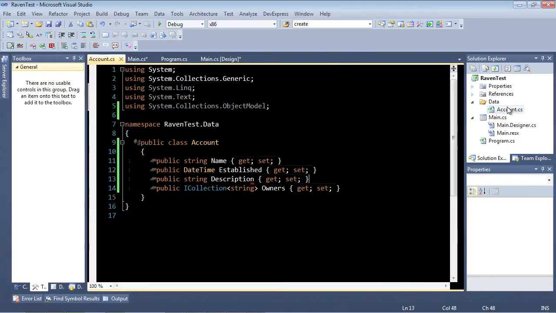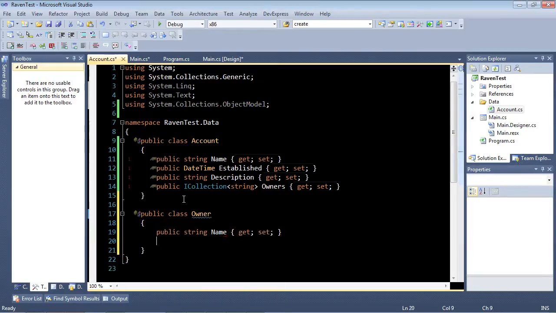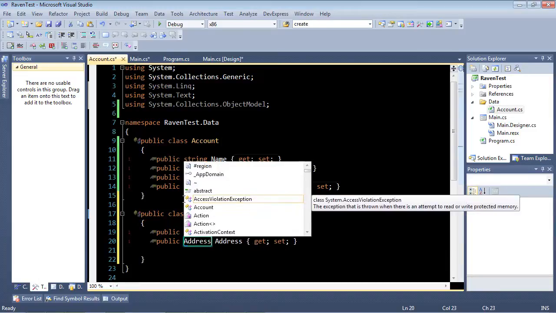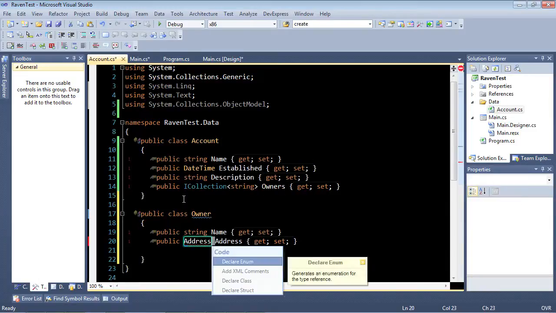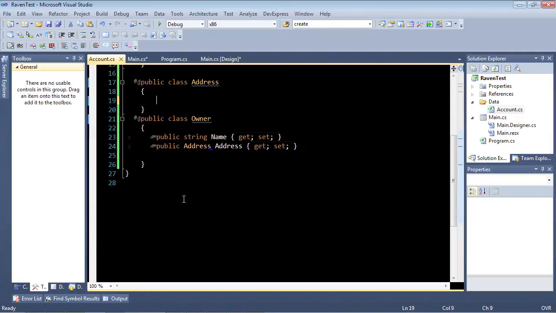All right, let's make a new class and make this iCollection of owners something a little bit different. So we're gonna do a new class and we're gonna call it an owner, right? And we're going to say that an owner has a name. Also, an owner has an address and has a description. Wait, let's make it a bit more complicated. Make address a complex object as well. Okay, so we're going to do address here. Right, and what we're going to do is we're going to add a class for it. Very good.